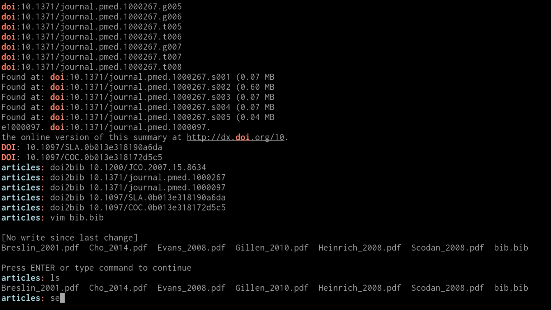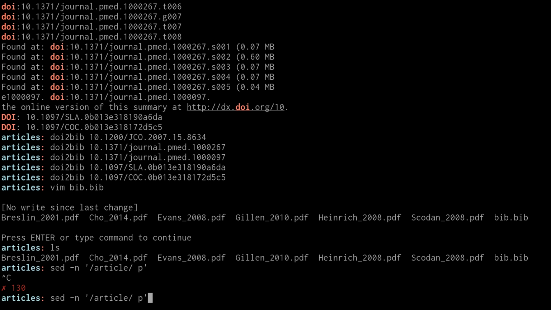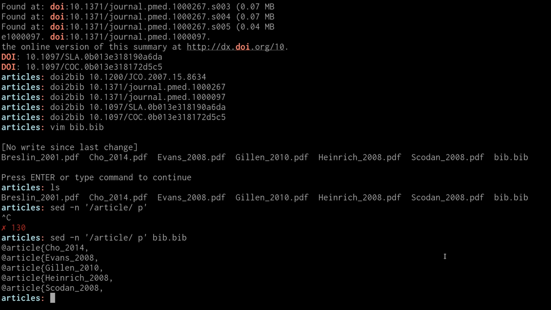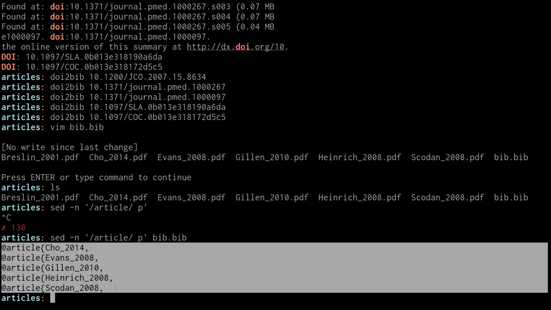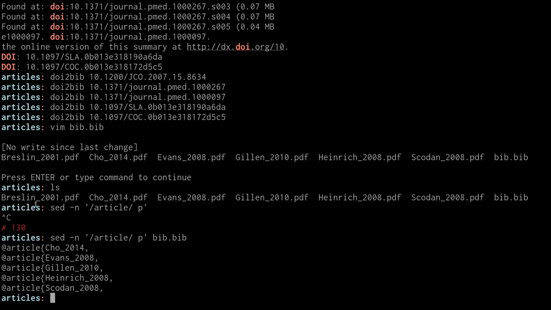So I could just tell it to print all the lines that have an article listed. So it got these five, but I'm missing Breslin. It got Cho, Evans, Gillen, Heinrich, and Skodan, but it's missing Breslin. The reason is that not all articles have a digital object identifier, unfortunately. But any article that's listed on PubMed will have something called a PubMed ID.